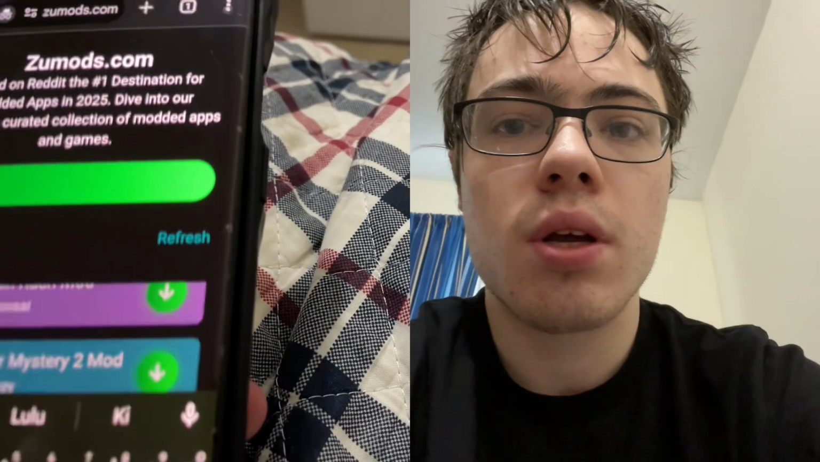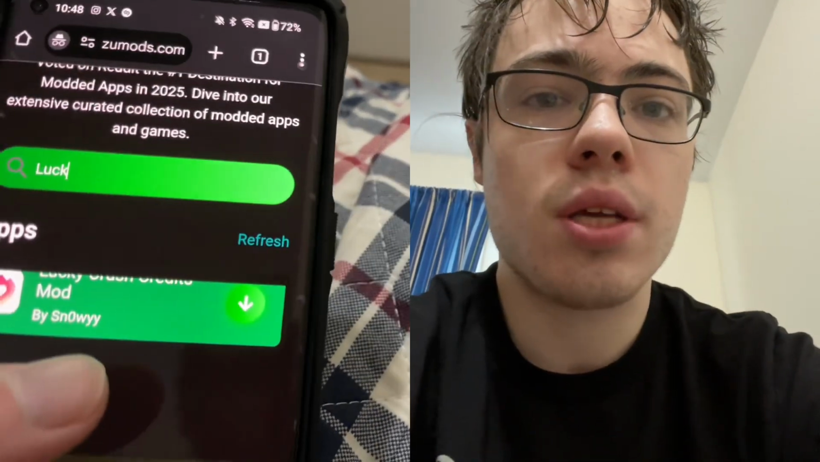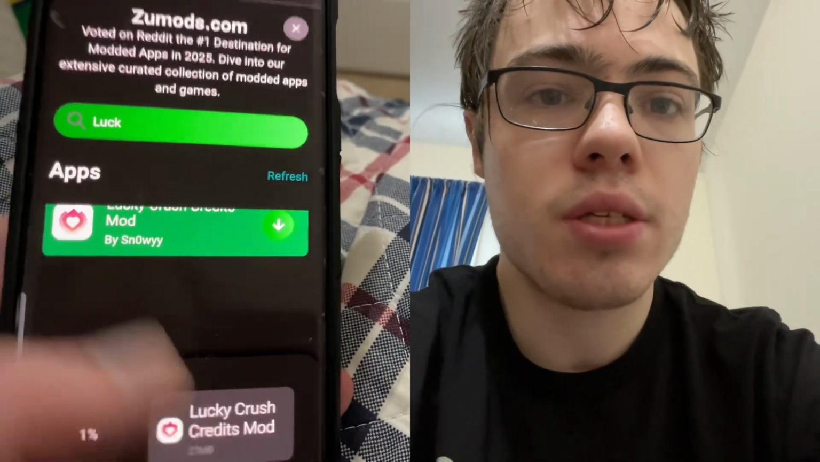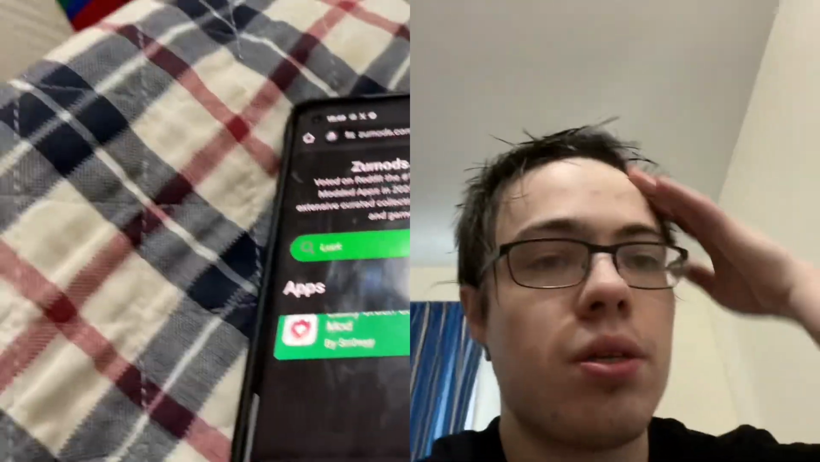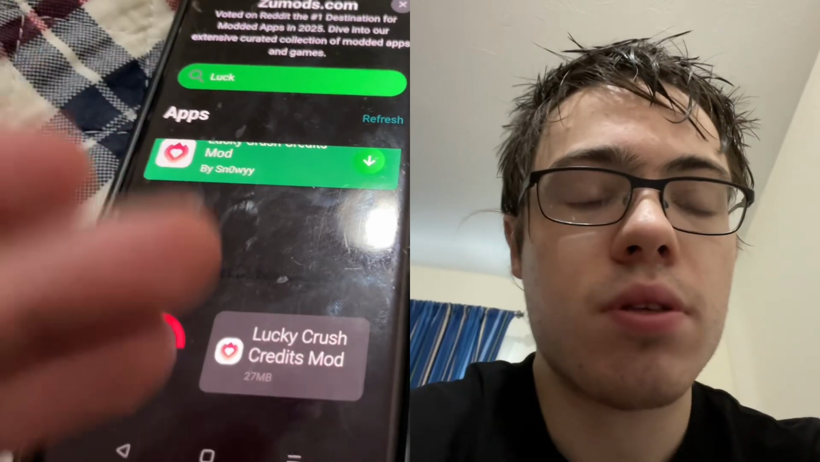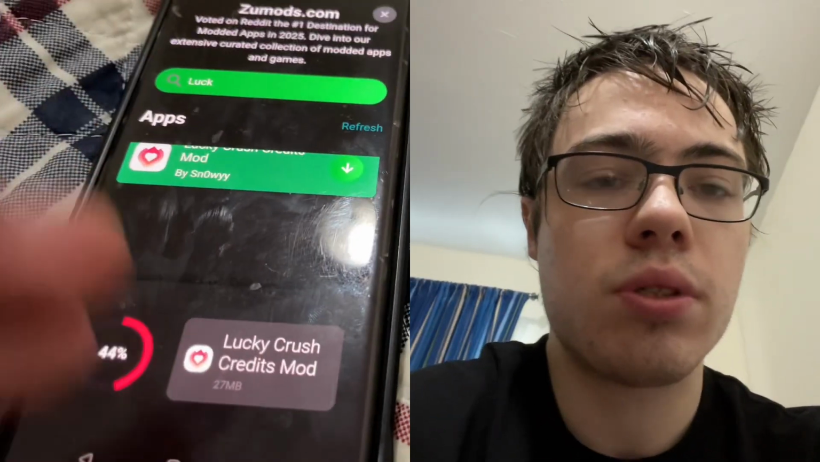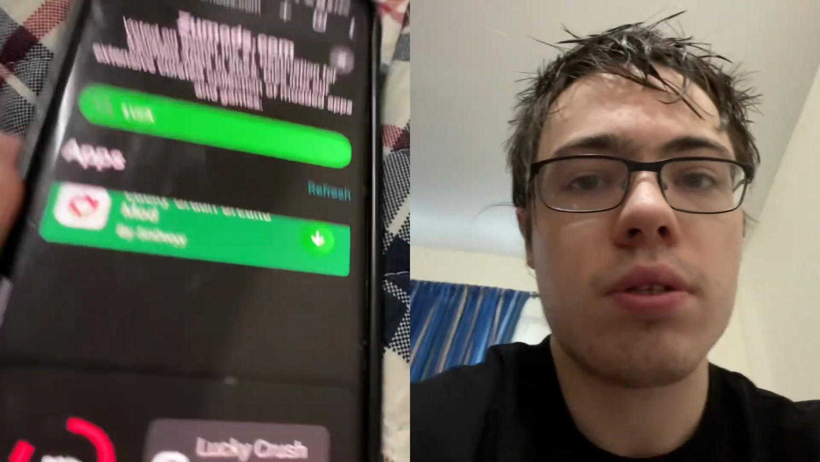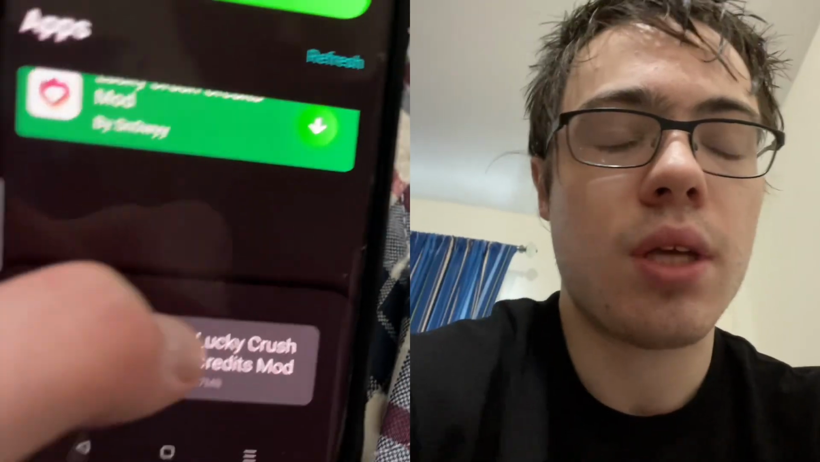So go to the search bar, and as you can see it says Lucky Crush mod. Download this right like this, and then you're gonna have unlimited minutes on Lucky Crush, guys. So it actually works. Let's just wait for this to load here. As you can see, I'm just gonna give it a minute to go ahead and load. It's only 20 MB, guys, so it shouldn't take that long.